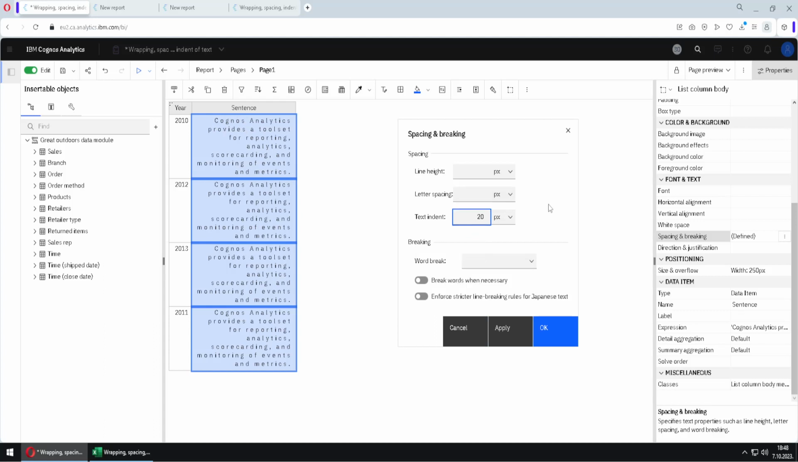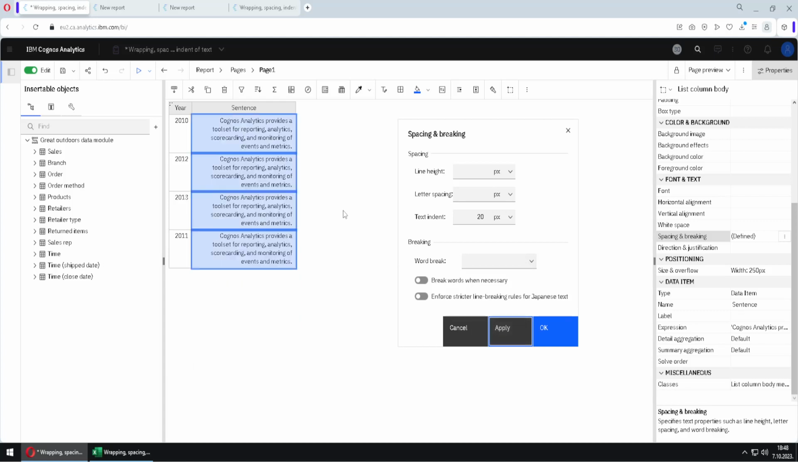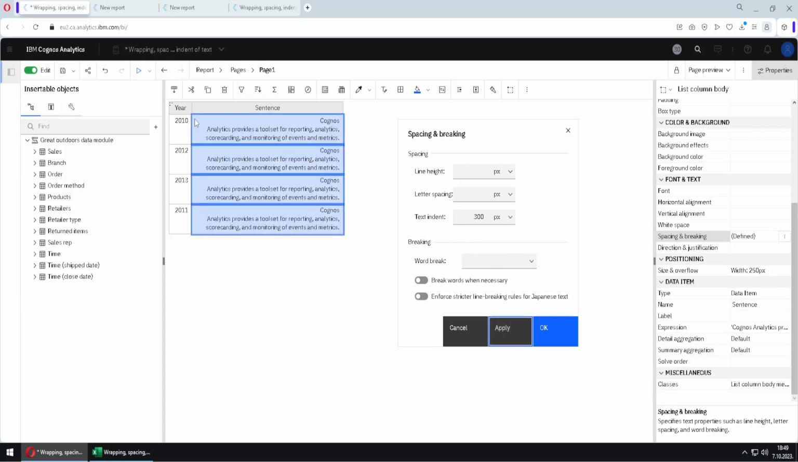I will change this to 20 pixels, so when I click on apply, we will have this indentation of 20 pixels. If we change this to 100 pixels, it will become more obvious. We have indentation only in the first line. We can also change this to 300 pixels. Now remember that the width of this column is only 250 pixels, but if we try 300 pixels and if we click on apply, we will get this. We will have indentation of 300 pixels and then just one word of the text. I will also delete this setting.